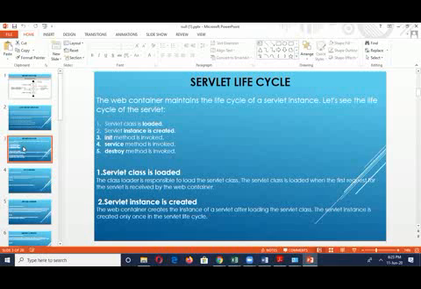The web container maintains the life cycle of the servlet instance. Let's see the cycle of the servlet. First, the servlet class is loaded. The class loader is responsible for loading the servlet class. The servlet class is loaded when the first request of the servlet is received by the web container.